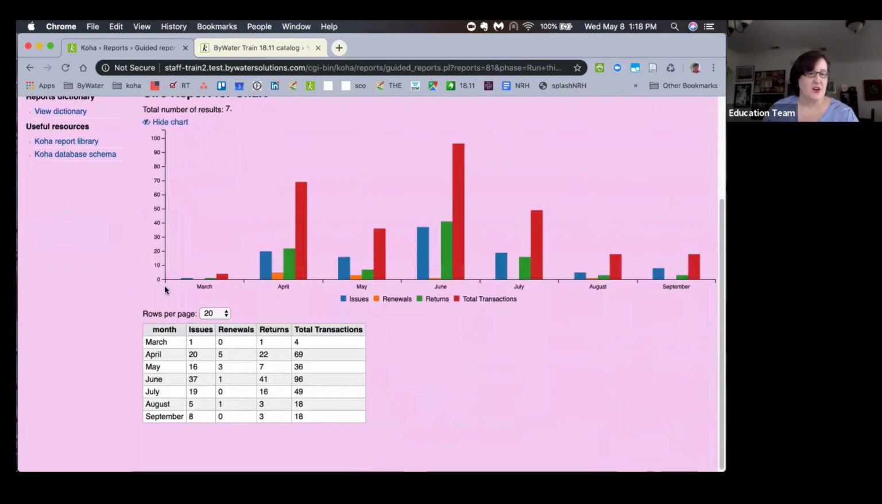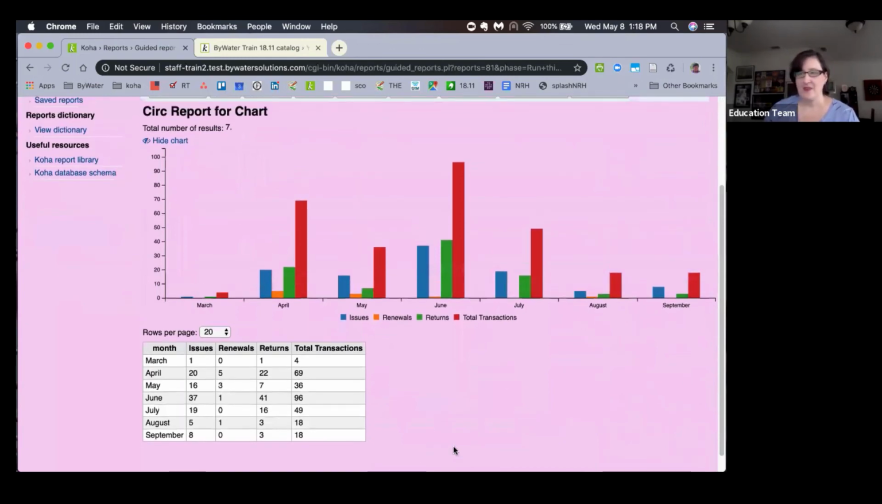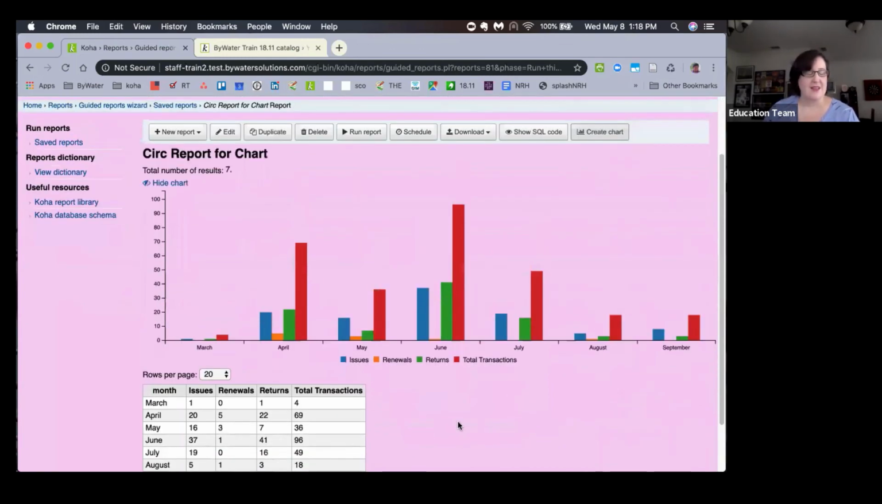And I do have my chart down here also. Okay. So again, excellent blog post on that one.